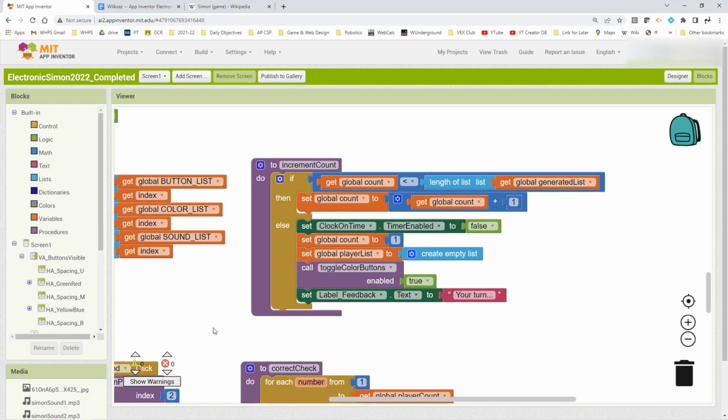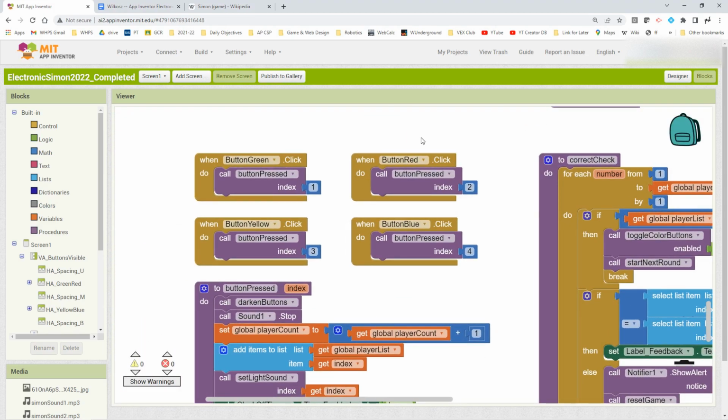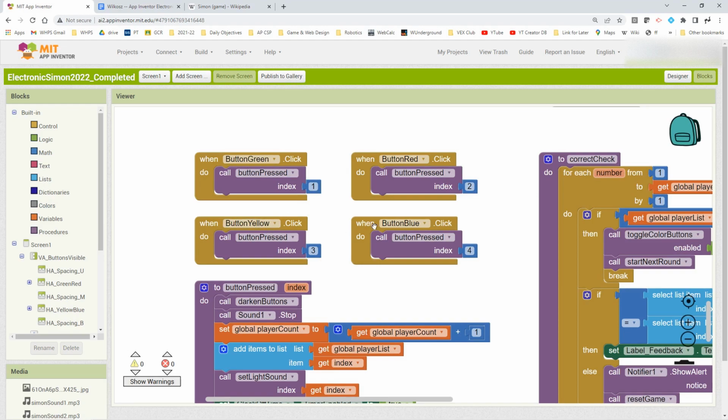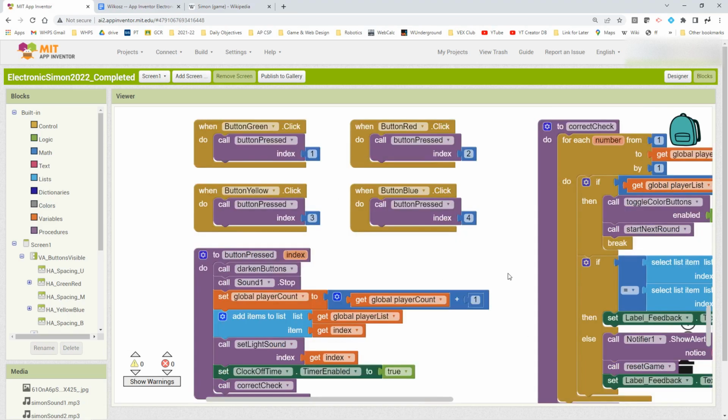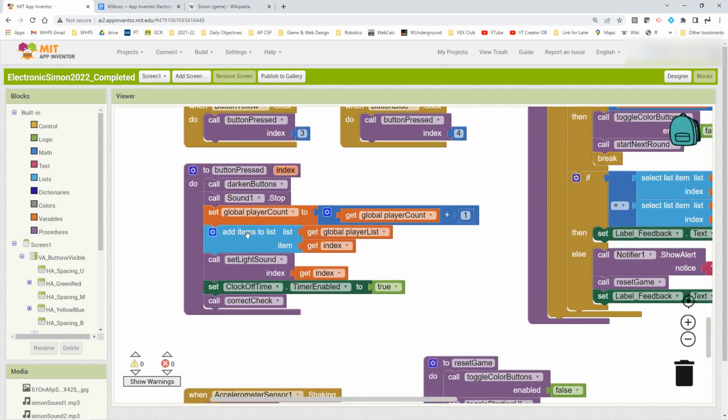At that point, we know that the whole list has been displayed, and we're waiting for the user to press the green, red, yellow, or blue button. Each one of these calls the same button pressed procedure with a different parameter, and it adds that parameter to the players list and calls for a correct check.